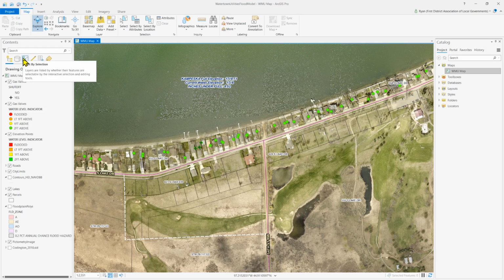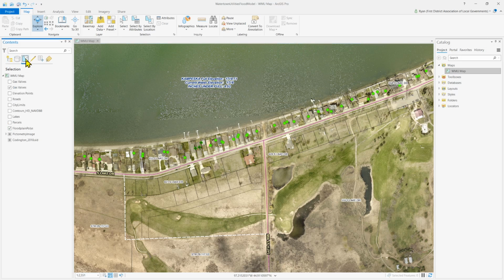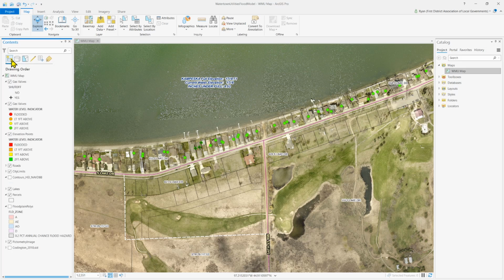So what we'll do is we will click on this button right here under our table of contents. This is the one that says List by Selection, and we will make sure that we got one of these selected. We make sure that it's checked and turned on. If you're turned on, you are allowed to select these features and perform edits to them. So I'll go back to our drawing order.